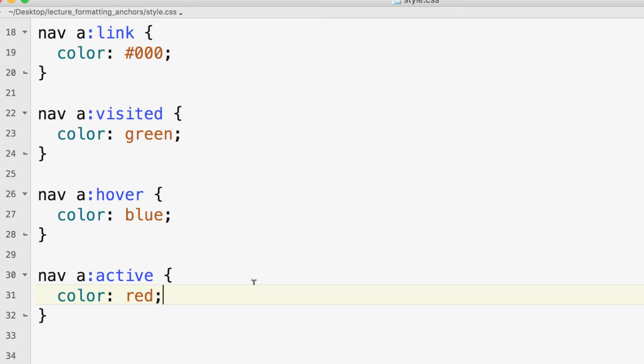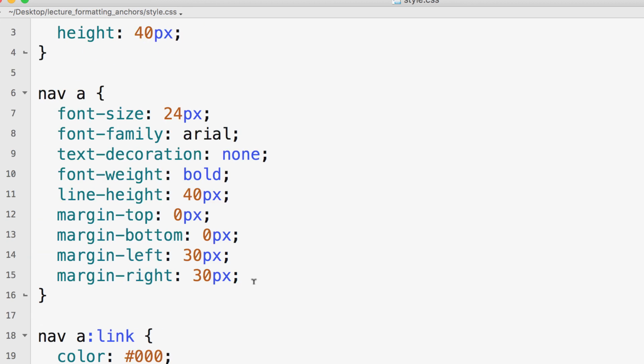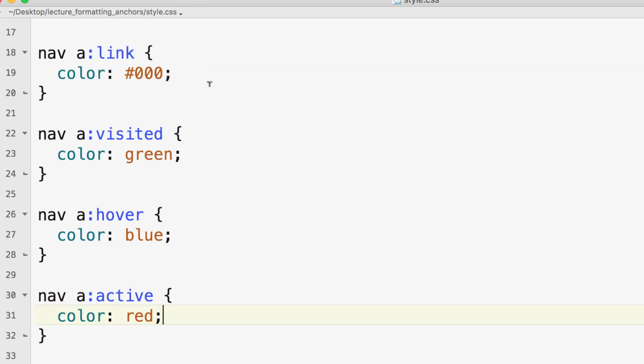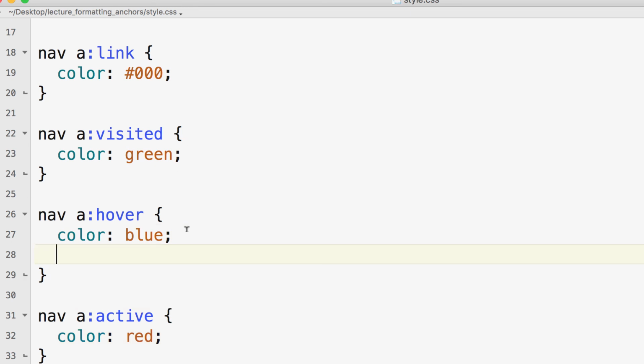So that's a lot of information. If there's anything else you want to do in the subselectors, you certainly can. If you want to change the font size to make it bigger when you hover over it, or if you want to change its font weight, you can do something like that. It's not real common, but it is certainly possible. I'll throw you one more example here.